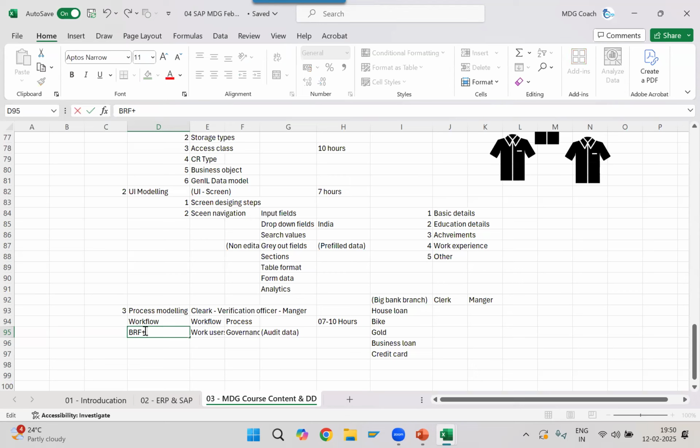This is a tool. This is not part of MDG. So this is a separate tool we are going to learn. For workflow, no need to learn; we are going to use only standard workflows. If you want to explore more, workflow is also a separate module in SAP. BRF is a tool, workflow is a separate module. It's a very, very big module, but SAP has simplified it, so we are going to use templates. Based on a template based approach, we are going to complete this process modeling.